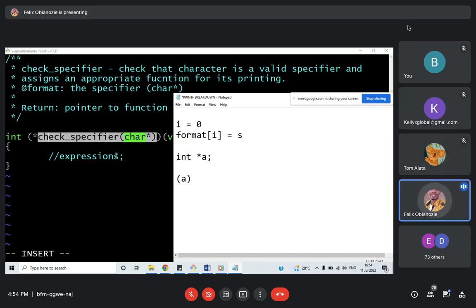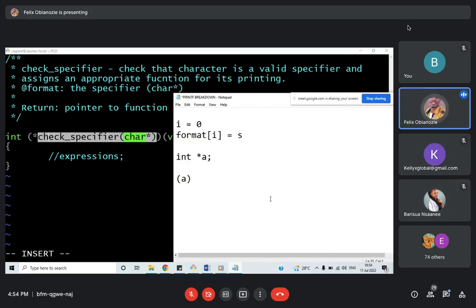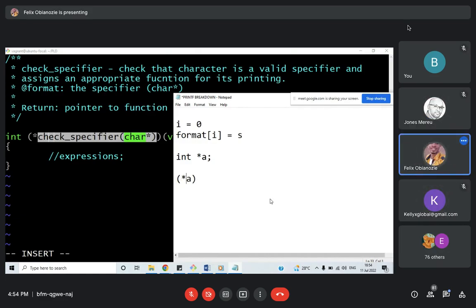Remember, that's why this return type is in bracket, because the declaration of function pointers is always in bracket. So see now, this is how it is. A is a function pointer that takes in something, maybe an int type, and then returns a character type. This is how to declare a function pointer.